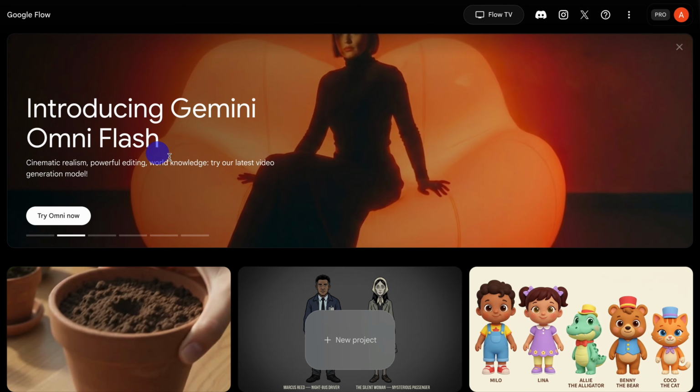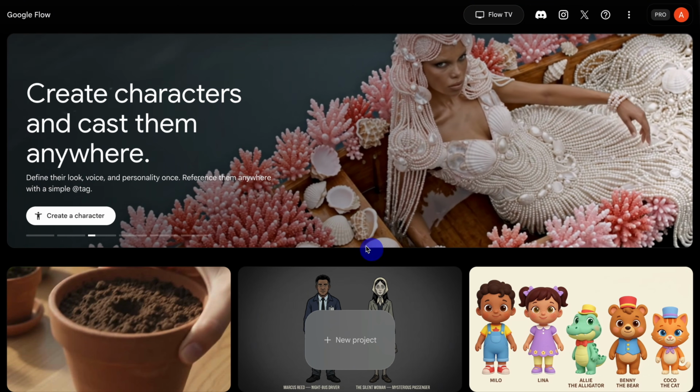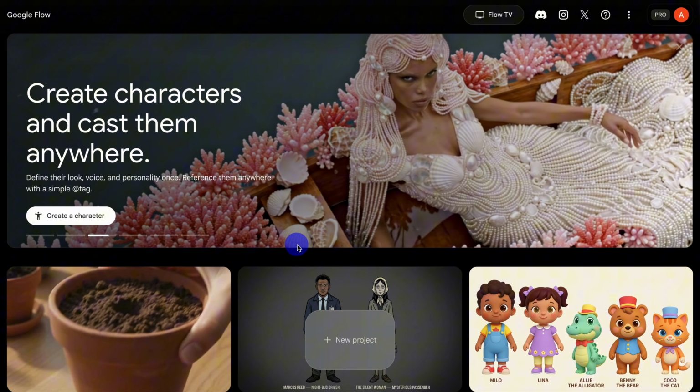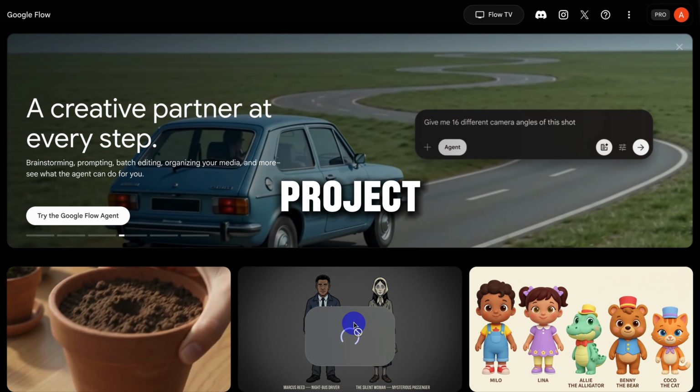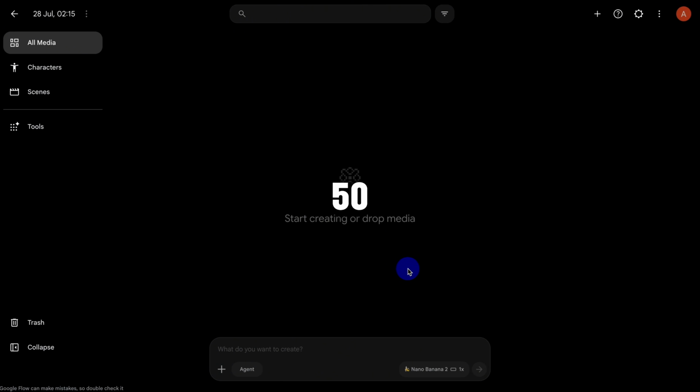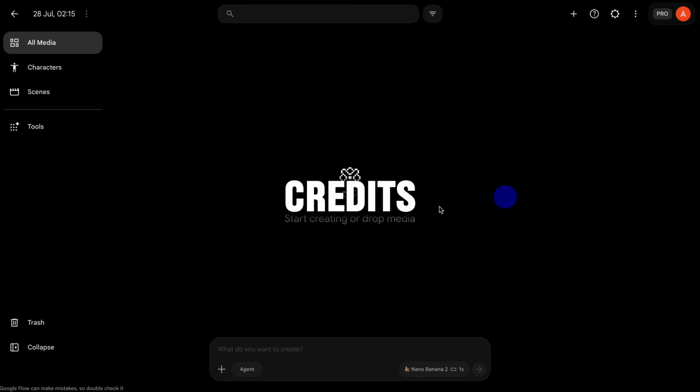Next, head over to Google Flow. We'll be using Google Flow for both the image generation and image animation stages of this workflow. Click New Project to begin. Google Flow provides 50 free credits every day, and those credits refresh every 24 hours. That should be enough to create several short videos using this workflow.